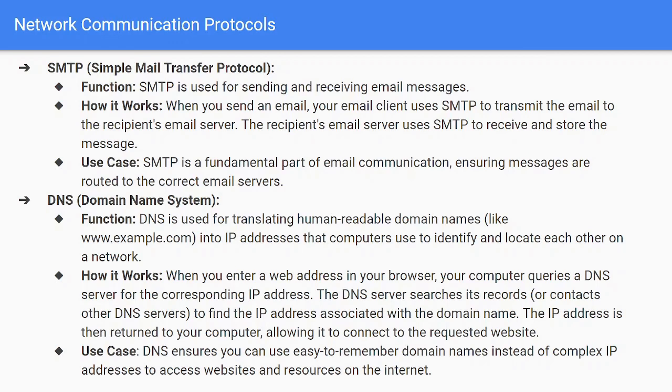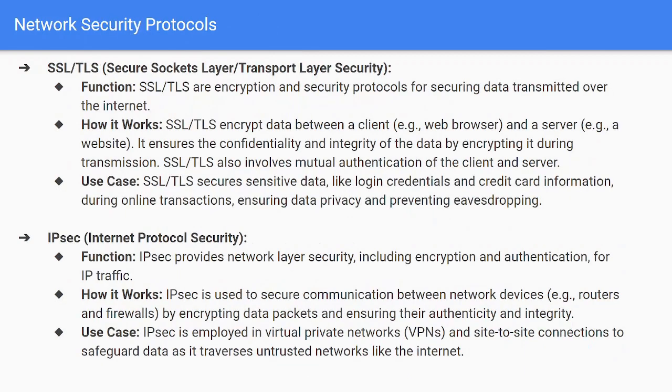So what are the use cases? DNS ensures you can use easy-to-remember domain names instead of complex IP addresses to access websites and resources on the internet. Without DNS you would have to be cramming and learning a lot of IP addresses. So let's go into security protocols.